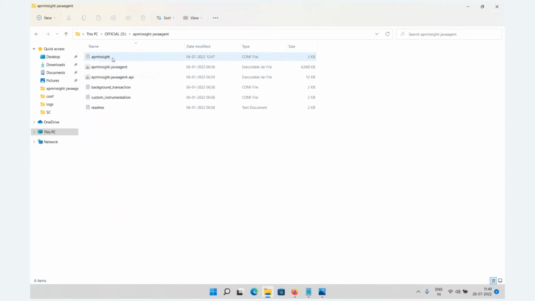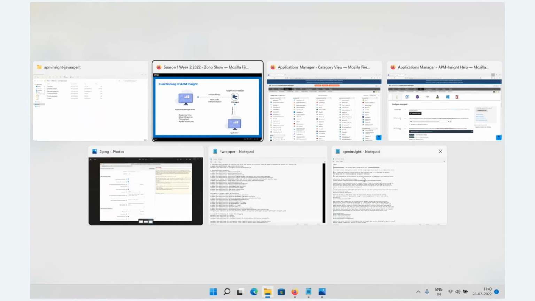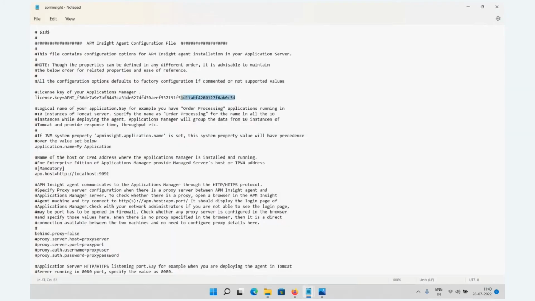In this apminsight.conf file, you will be asked to give the license key, the Applications Manager host and port details, and the name of your application. So you install the zip file, unzip it, and you get a file called apminsight.conf. Once you unzip it, give the license key, the application name, and the host and port details.